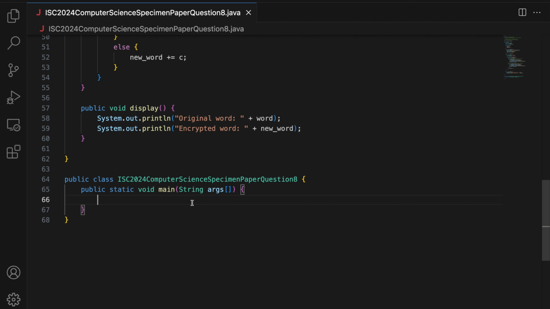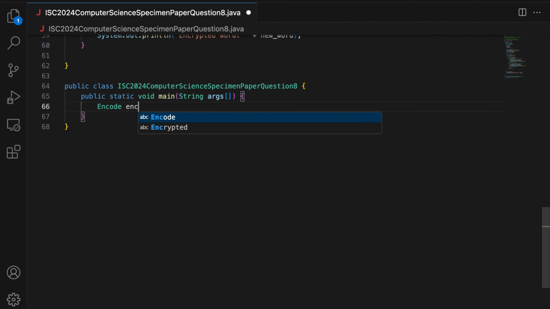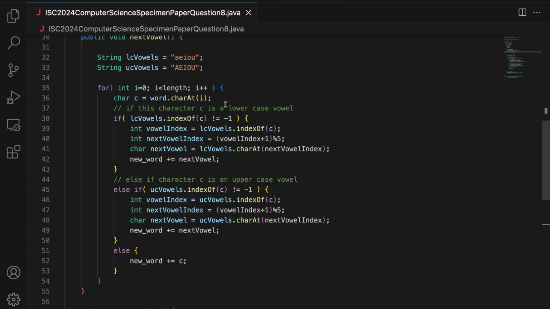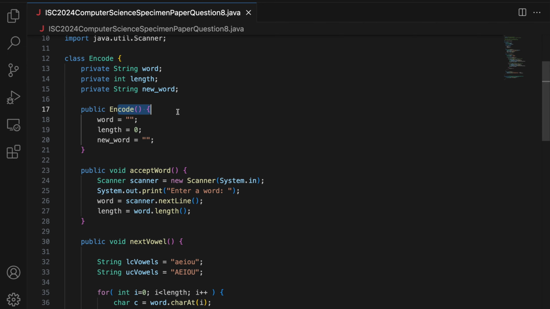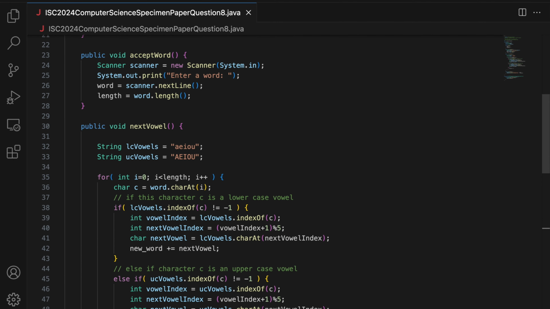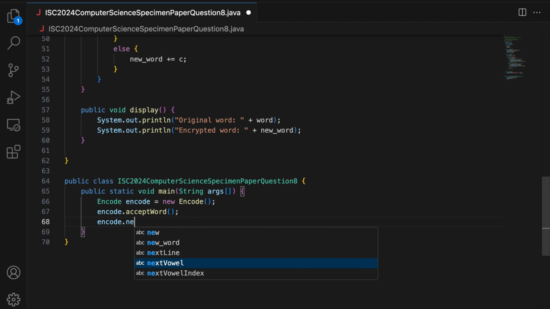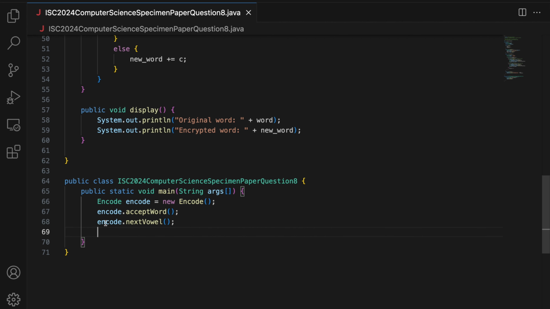So here we create an object of Encode. I say Encode equal to new Encode, calling the default constructor. The constructor takes no arguments. I call acceptWord first, then I call encode dot nextVowel, which will do my encryption and create the new word, and finally encode dot display. All right, and this is the code for this question.